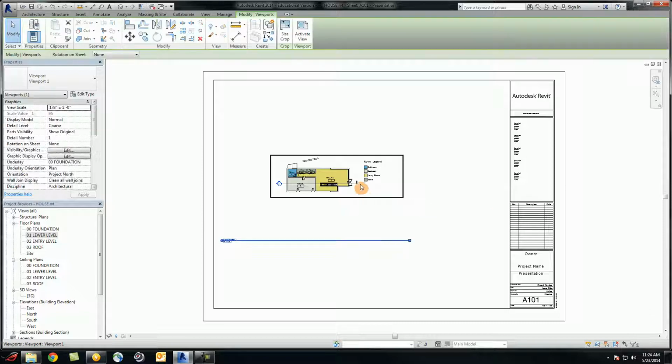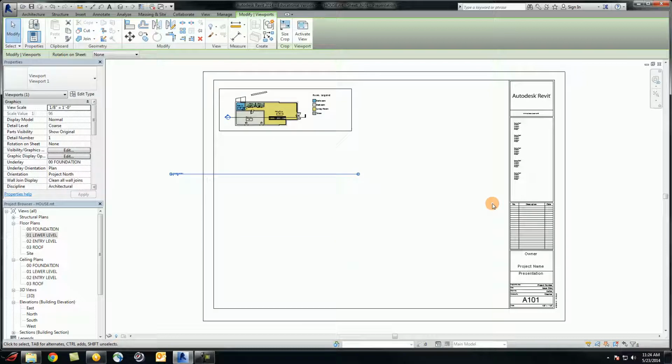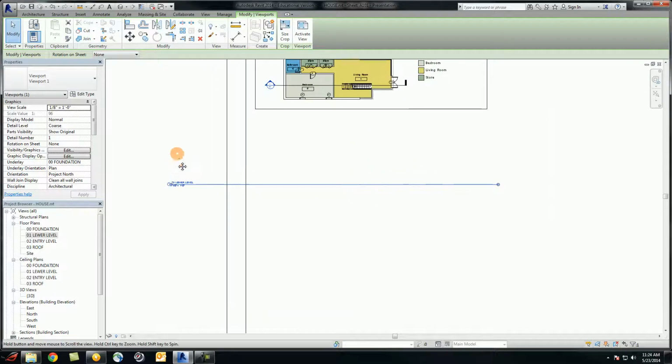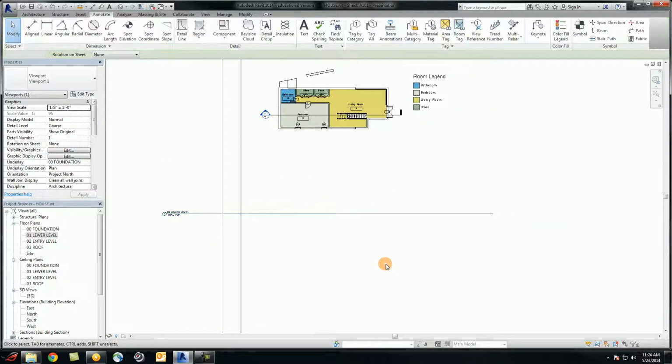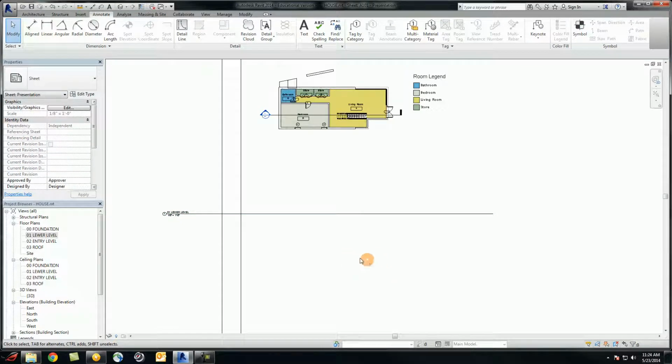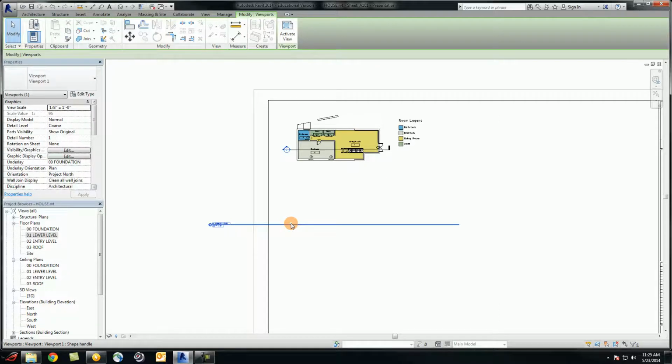Now you can pick up this view and move it to a desired place. And next we need to change the view label. To change the view label, first you have to deselect, make sure, and then pick up the label only, not the view but the label only. Then press and hold the left key to move it.